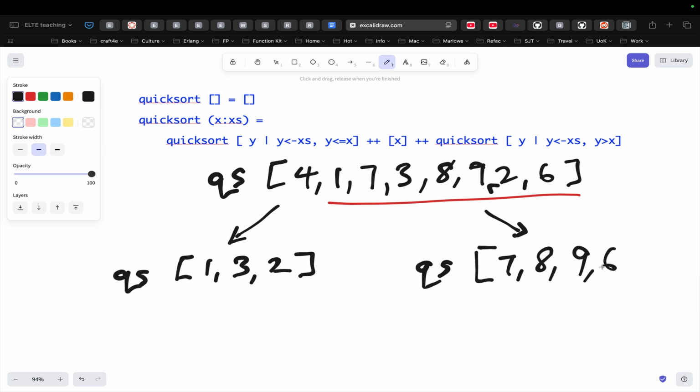And on the other side, we're going to run through x's and find the things that are bigger than 4. So it's quicksort of 7, 8, 9, and 6. So you can see what this does precisely is ask us to do a quicksort of the things no bigger than 4 and the things greater than 4.